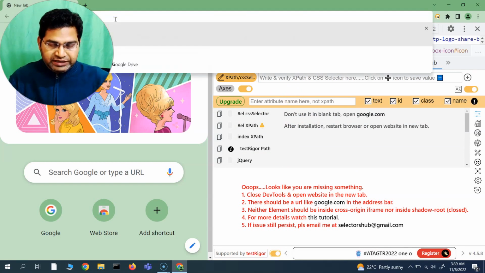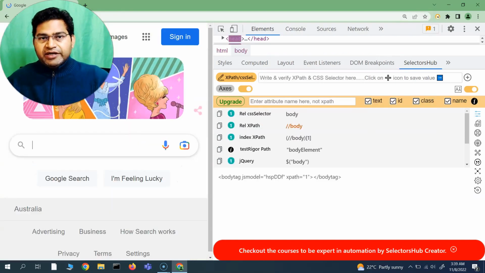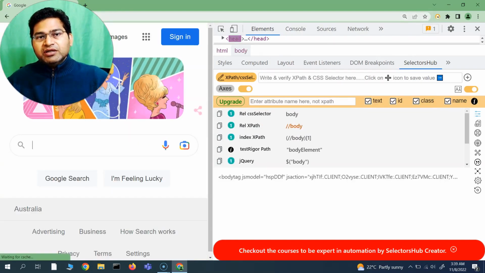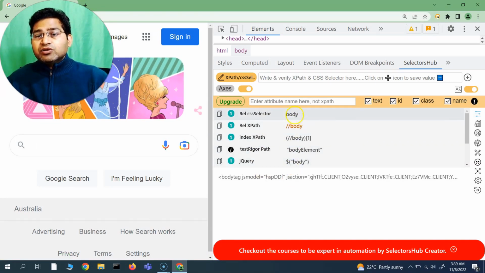Okay, so if I now go ahead and say google.com, right, and hit enter, now I am on a particular URL, right? And now you will see that SelectorsHub has automatically recognized the selectors, or basically the XPath, CSS selector, and different types of paths there in the right hand side.